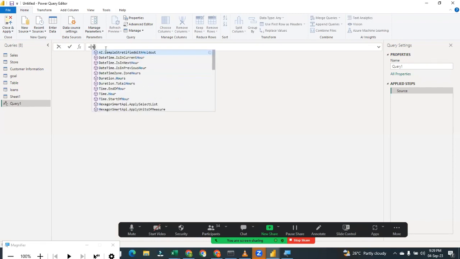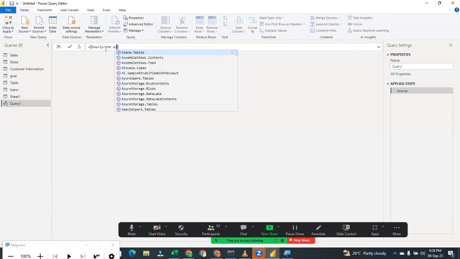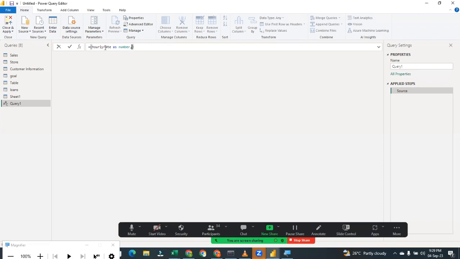What we're trying to do first is pass the hourly rate as number, hourly rate as number, hours worked as number. Now I have passed these two things as number. Now they are numbers, and I want to multiply the two of them with each other.